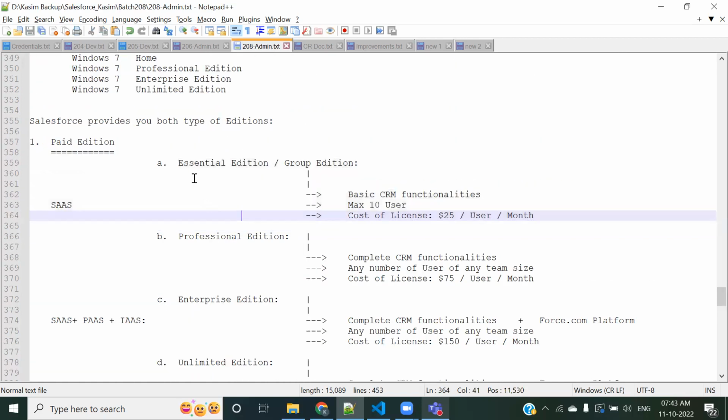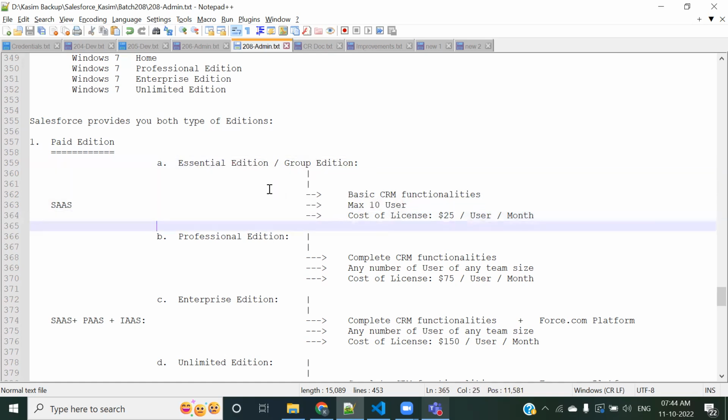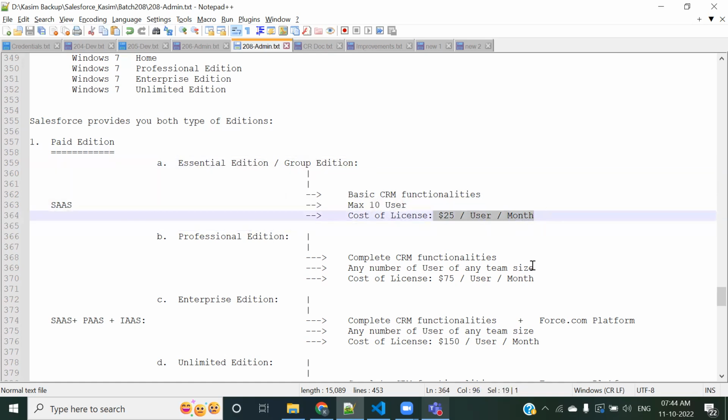This Essential edition is particularly for very small organizations. If they want Salesforce to become their technology partner, if they want to take the benefits of Salesforce CRM, and they have a very small team, maybe around 10 or less, then they can go with the Essential edition. How much is it going to cost them? $25 per user per month.